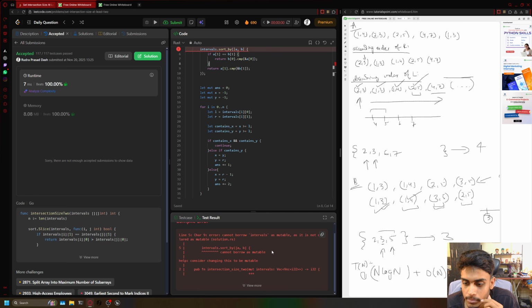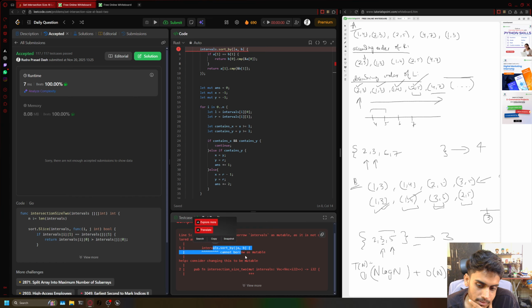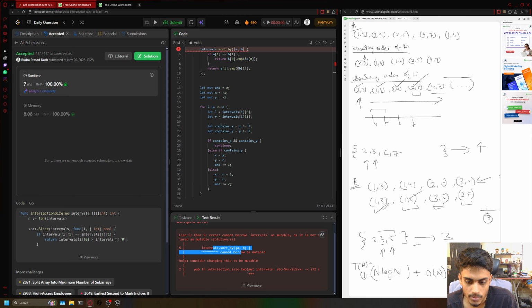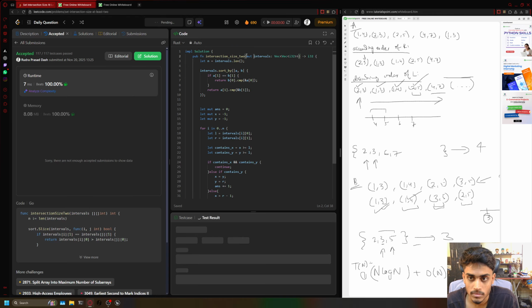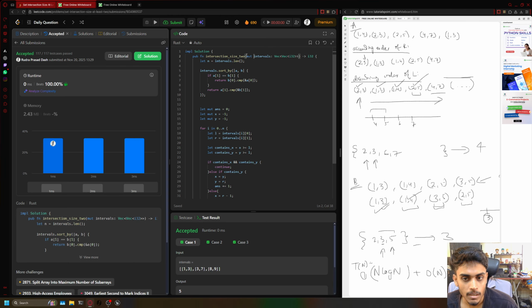Cannot borrow intervals as mutable as it is not declared as mutable. Okay, let's change this to mutable and put a mut here. Oh okay, it worked. So submitting. Cool, it got accepted.